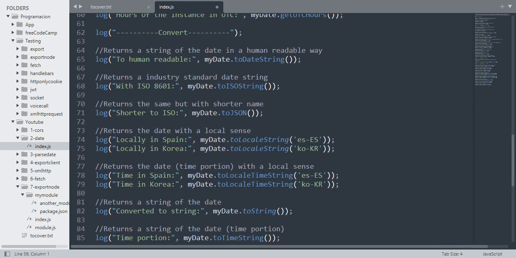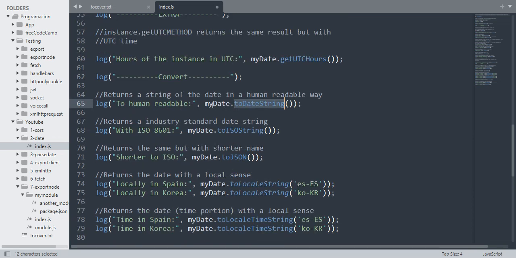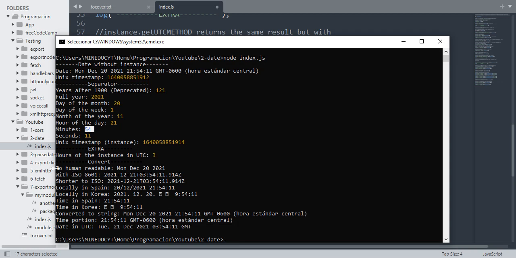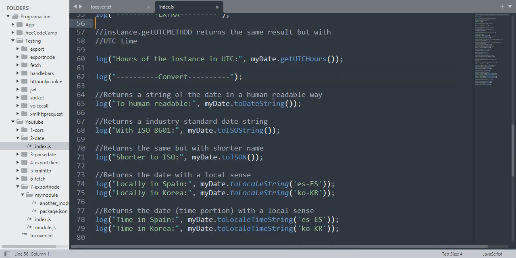And the next thing is convert. Maybe you want to return a string of the day more readable or in another format. So we have some methods, for example, toDateString, and this will just convert the date into a human readable string. And as you can see, to human readable here, it converts to Monday, December 20 from 2021. And that's all that toDateString does.